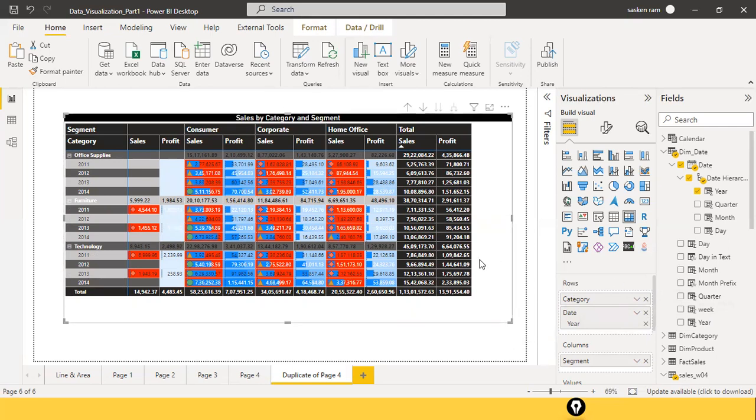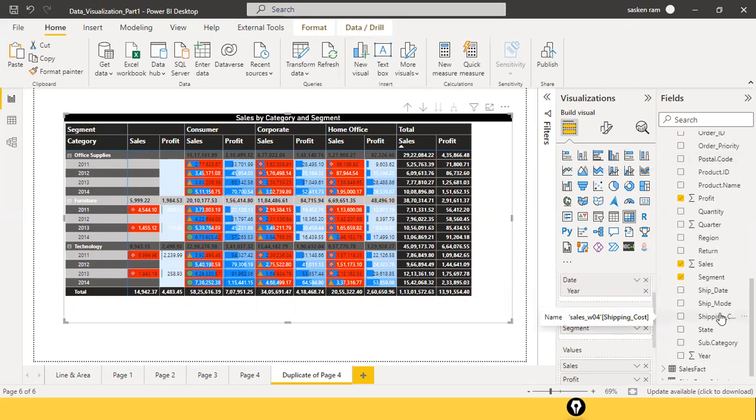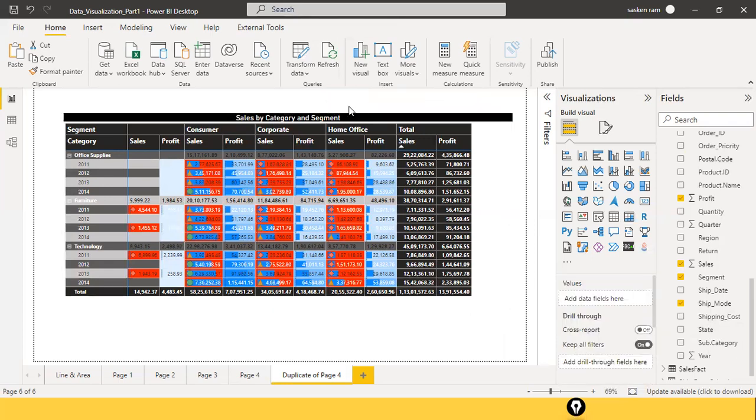Next one is, if you watch it very carefully, I will put another column called ship mode in the columns. In the columns field, we have only one column, the segment column. Along with this, I will put something called ship mode here. The moment I dropped the additional dimension in this column field, a beautiful thing happened here. This one got enabled.